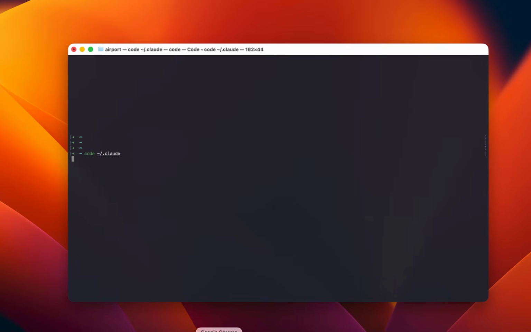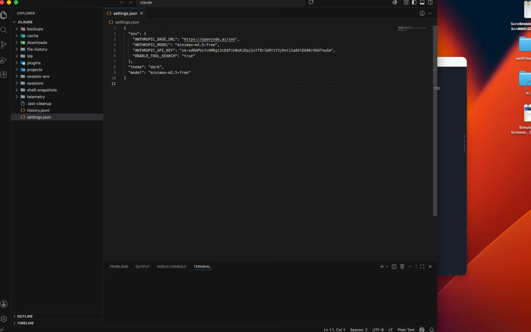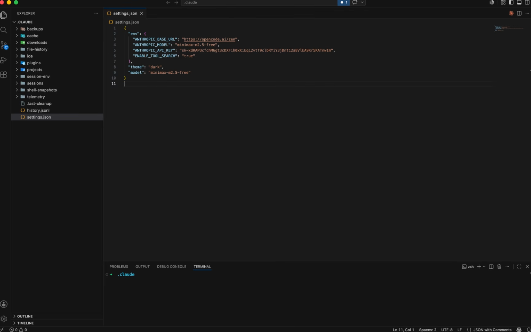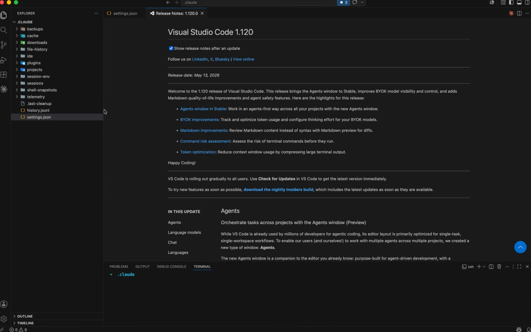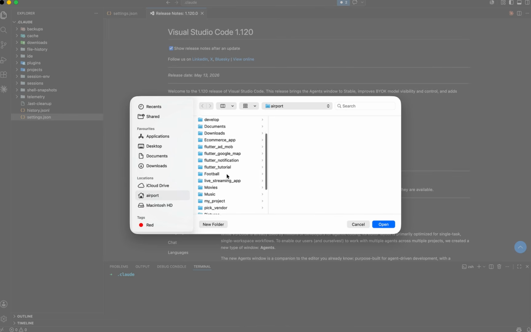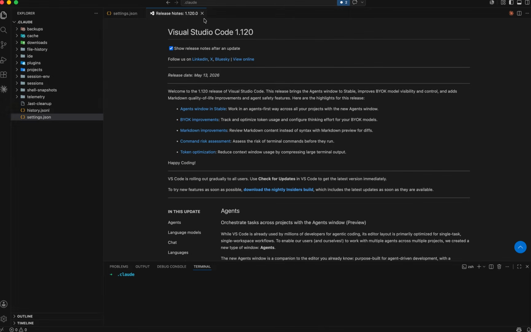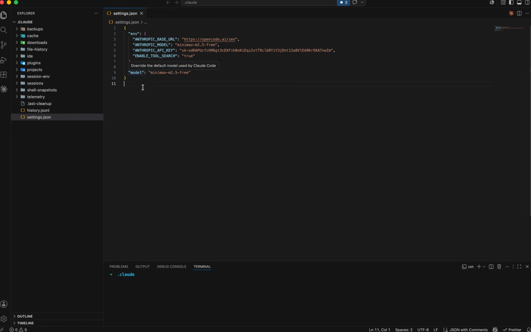There is another easy way to do it. Just open Visual Studio Code, go to File, Open Folder, and open the Claude folder that you have downloaded. The first time, your settings.json might be empty or not available here. If not available, then create the file from here, and I'll provide this code in the video description. You can easily get all this code.